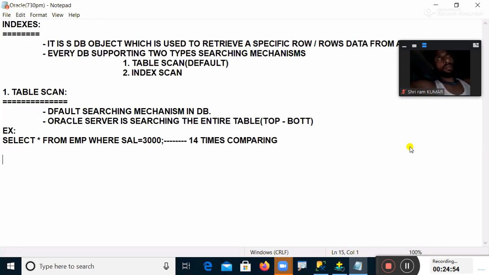Now, what is my requirement? Is there any other technique by which I can retrieve my data quickly, that means in less than 14 times? Is there any alternative solution to retrieve the data in less than 14 times? Any kind of mechanism like that? Yes, there is.